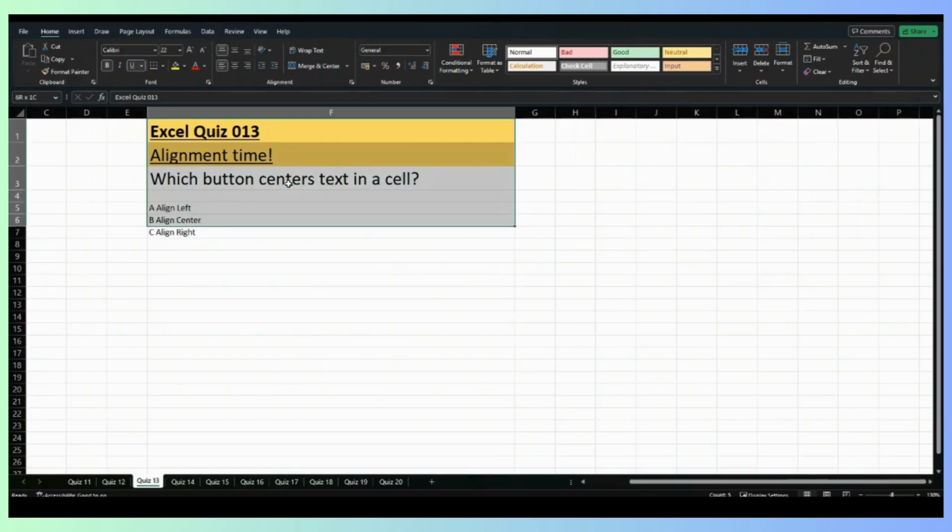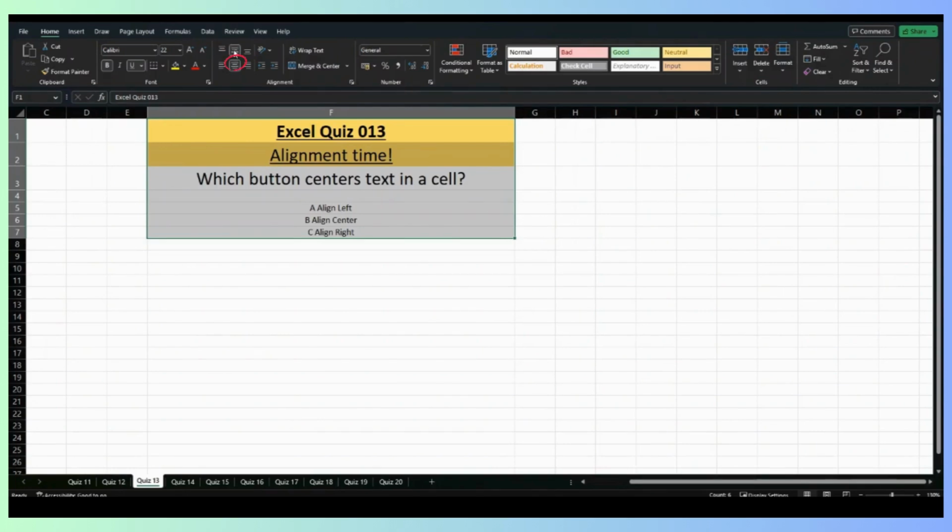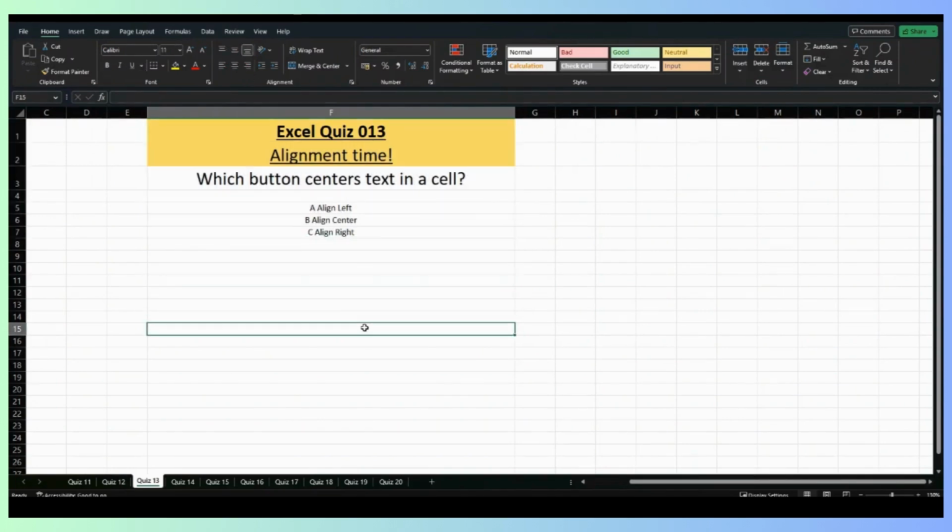Select the cells with text. Now click the Align Center button in the Home tab. Your text is now neatly centered inside the cells, perfect for clean reports.